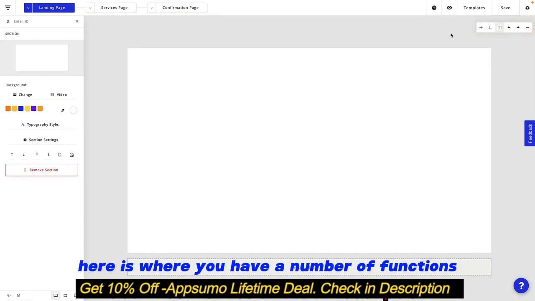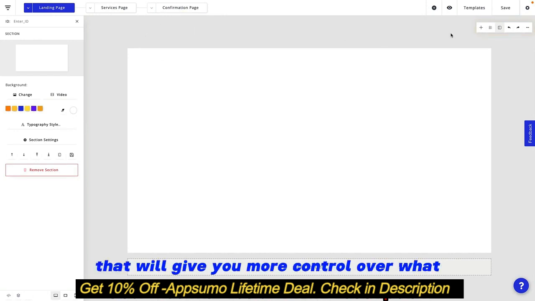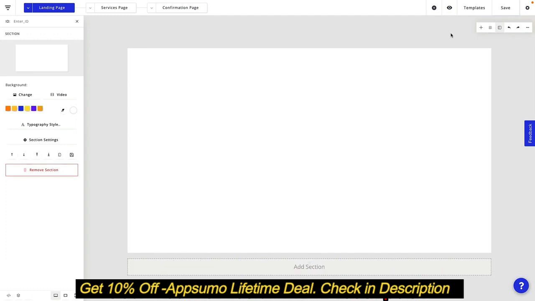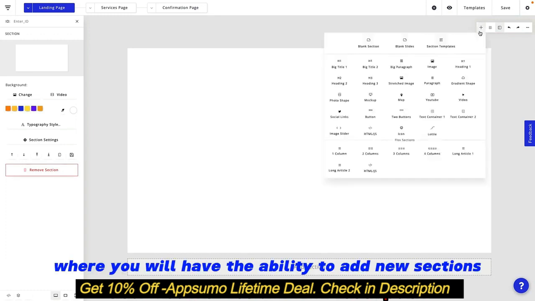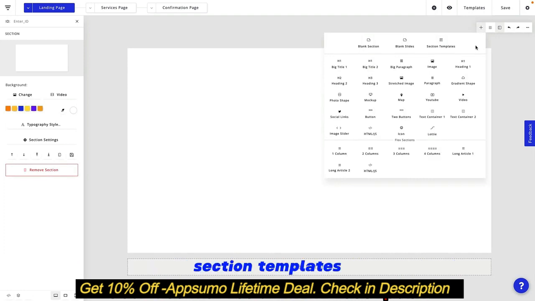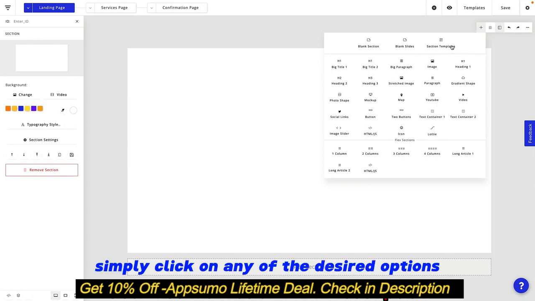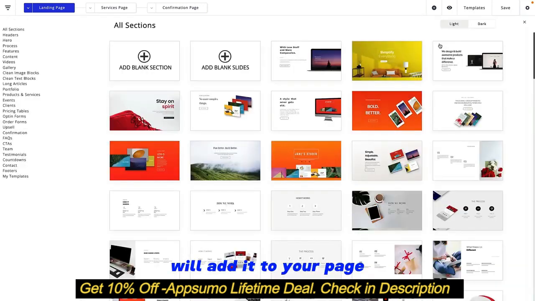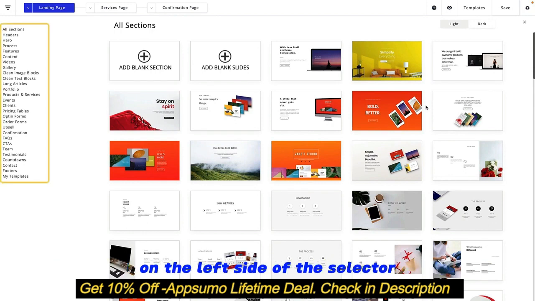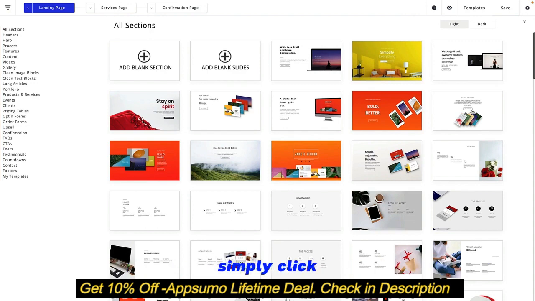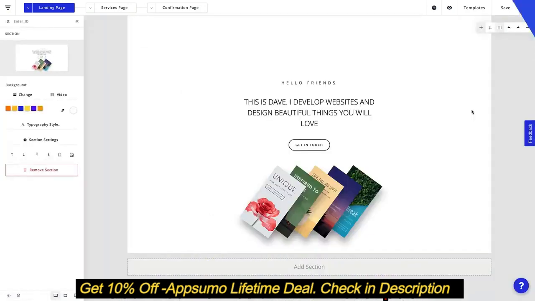Here is where you have a number of functions that will give you more control over what and how you build inside of ConvertPages. The first option opens by clicking the plus button, where you will have the ability to add new sections, section templates, and new elements to your pages. Simply click on any of the desired options and ConvertPages will add it to your page or take you to our template selector to add a new section from our wide range of available options, which you can easily navigate through the categories on the left side of the selector. Once you have made your choice, simply click and it will be added to your page.